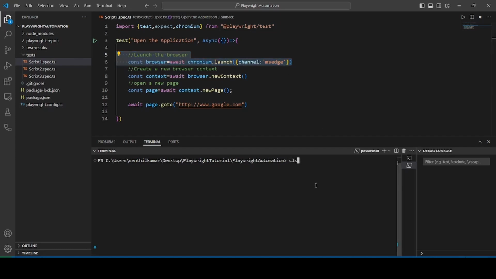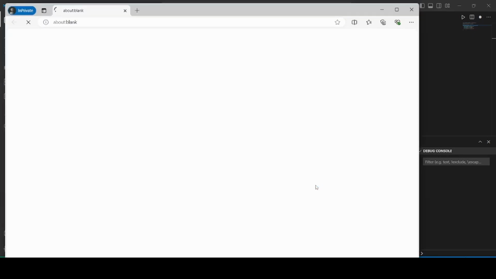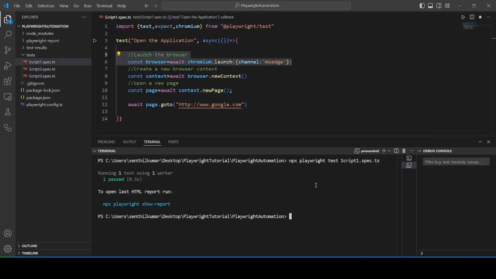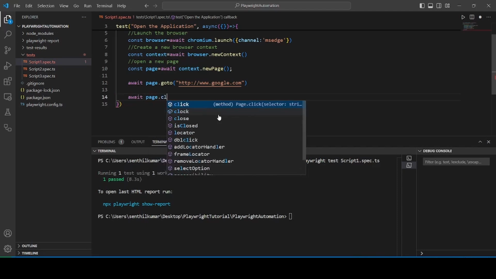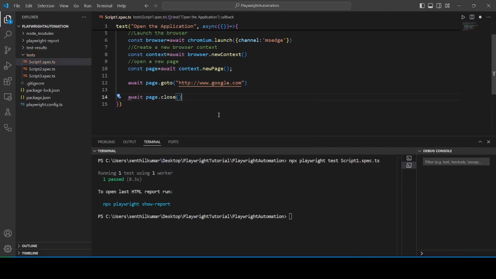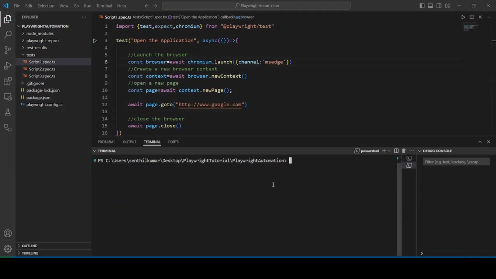Now I am going to run this script. It is launching the Edge browser. After the execution is over, the browser is automatically closed. If you want to close the browser, await page.close. This statement will close the browser. Now it will open the Google application in the Edge browser.